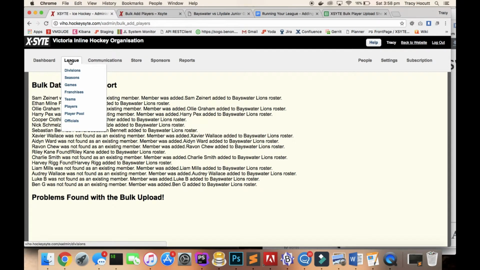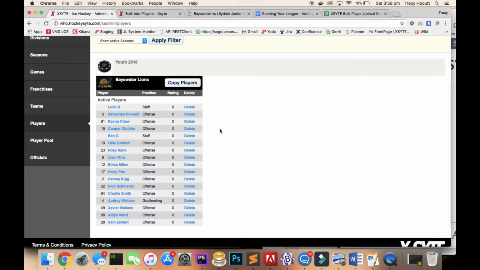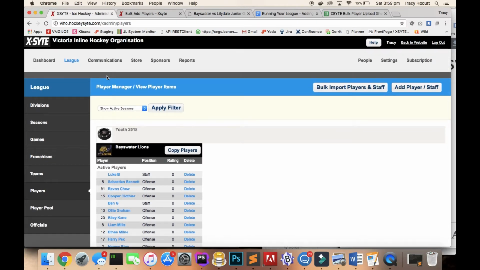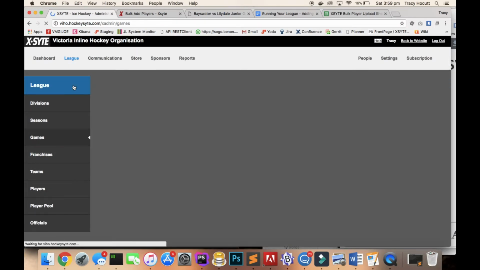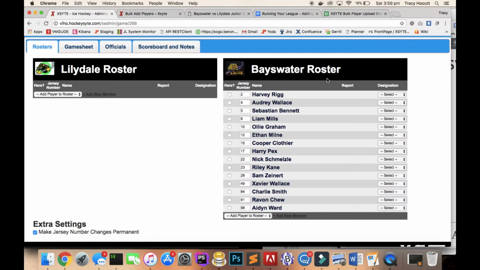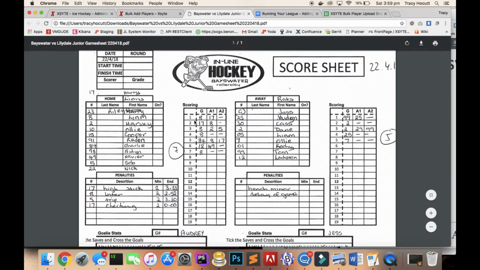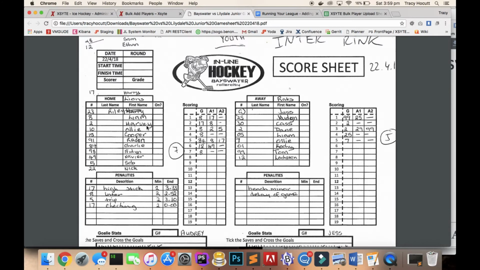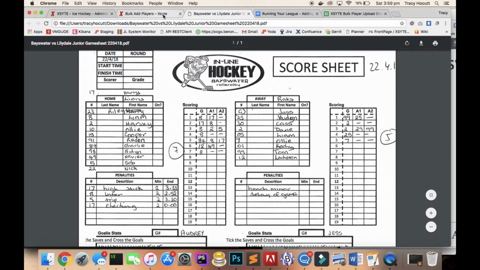We should see our junior Bayswater Lions are now visible in players. Here they are. All of our little Bayswater Lions are accounted for and ready to go. So now when we come to our game, we'll see, hey, we've got our Bayswater roster all ready to rock, and now it's just a matter of marking them as present if they are on a game sheet. So for this, we could look at the Lions and mark everybody in as their availability is.